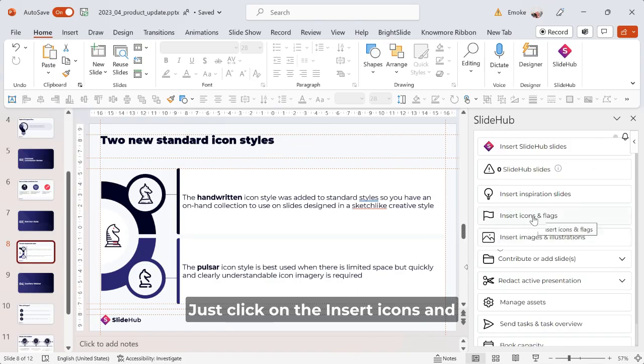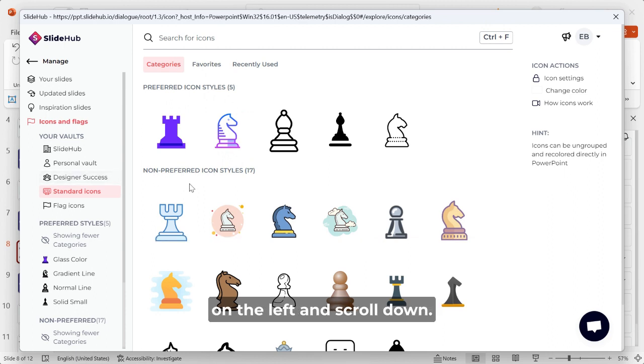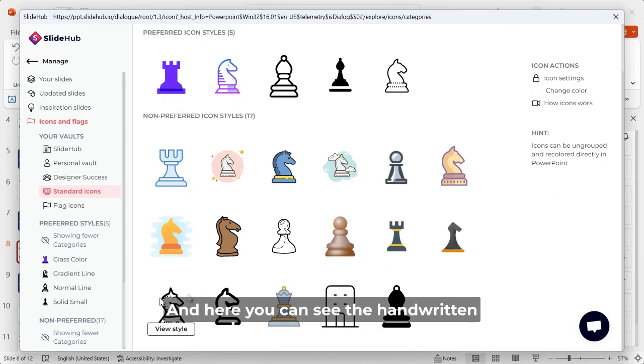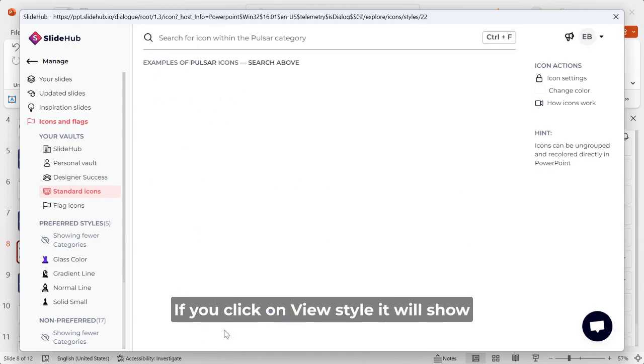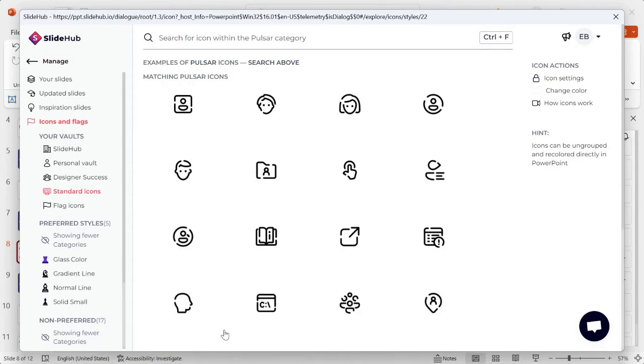Just click on the Insert Icons and Flags button in the SlideHub panel. Go to the standard icons here on the left and scroll down, and here you can see the handwritten icon style and the pulsar icon style. If you click on View Style, it will show you more and you can search for specific icons.